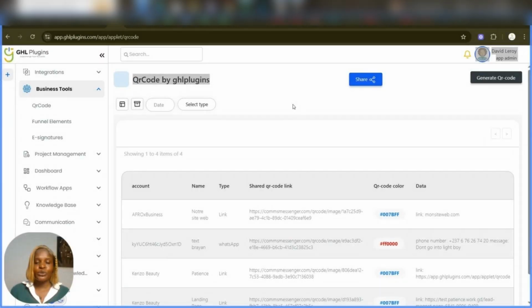In this lesson, I will show you how you can create, deploy, and track QR codes directly inside your HighLevel account so you can turn every offline moment into a digital conversation opportunity. What we are going to cover in this course is how to create your QR code and how to embed the script into your HighLevel account.